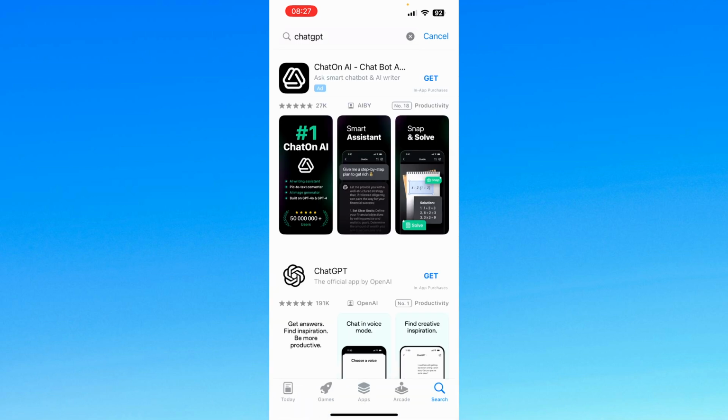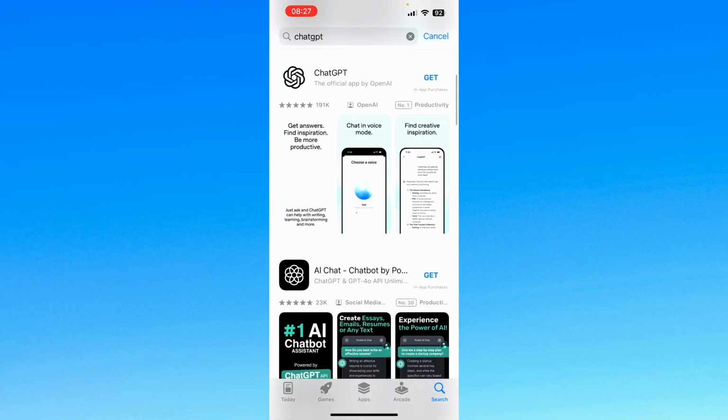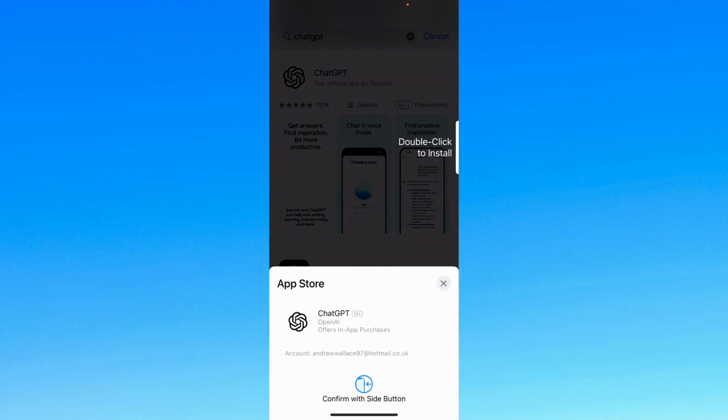That's going to give you a bunch of listings right here, but scroll down to ChatGPT, this first organic link right here, and then on the right hand side there's a button that says GET, the Get button. Press that, and then it's going to ask us to confirm our Face ID by double clicking the button on the right hand side of the device.